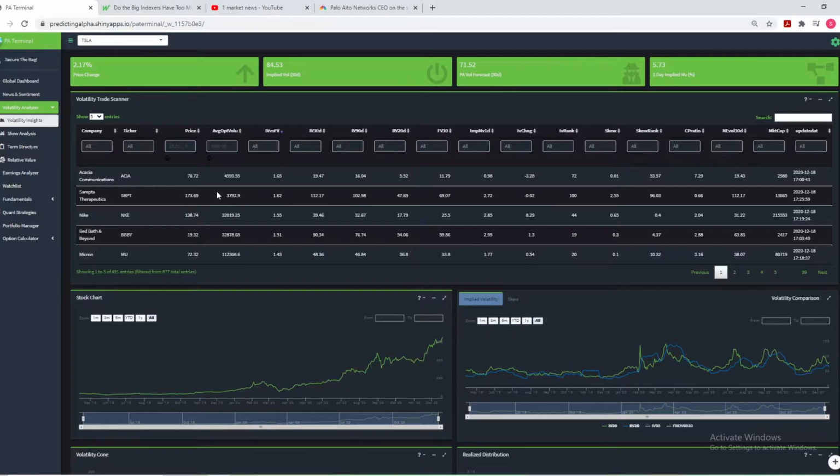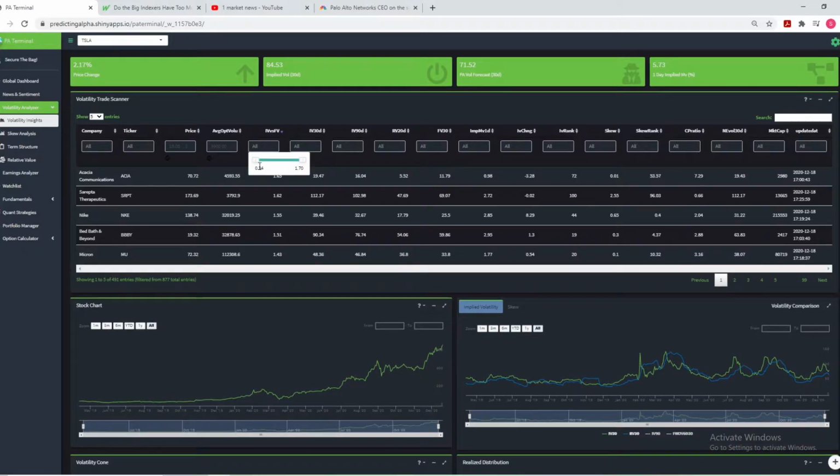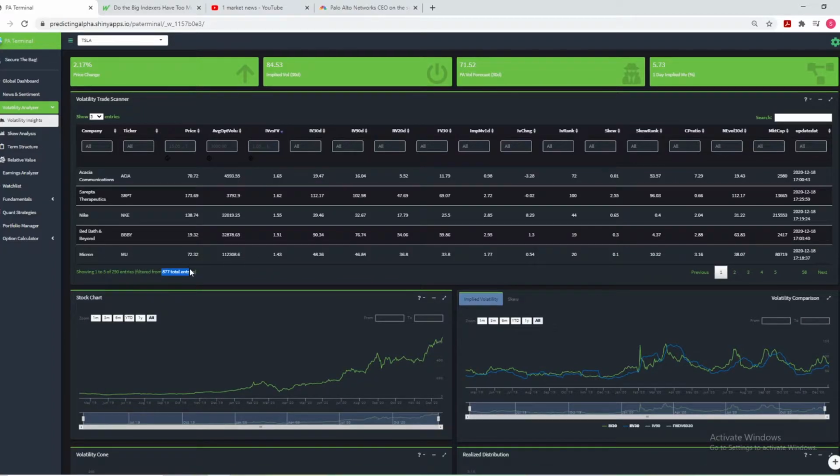So let's say that of the ones that are still remaining, I only want to look at ones that have an IV versus forecast where the implied volatility from the market is higher than what I'm forecasting. Well, I'm going to want to change this to be, let's say, above 1.05 times my forecast. And you can see now that we've gone from 877 total entries to just 290 entries. There are now only 290 stocks that we are looking at.